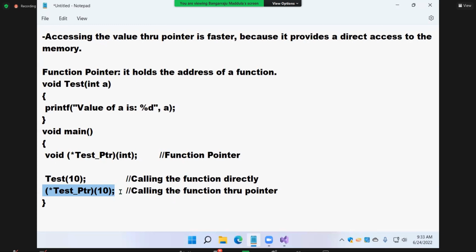Fine. So, the question here is, why is calling through a pointer faster?